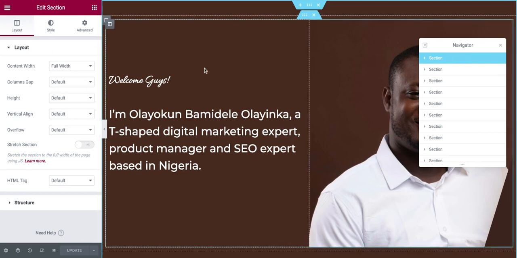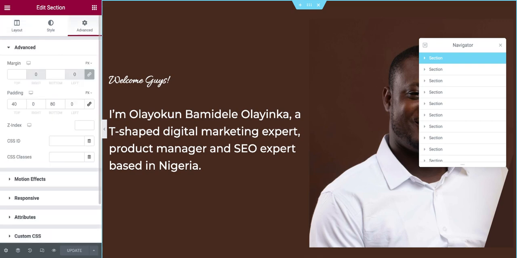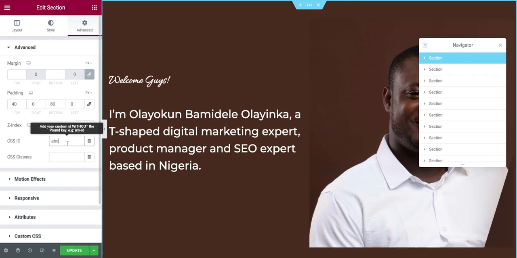After I click on it, if you look at this side, you should see edit section, layout, style, advanced. The only business you have is with the advanced part of this section. Ignore every other thing. Just go to CSS ID, click on it. And then remember, I already said that we are going to call this section about. So I'll type about there. I update.